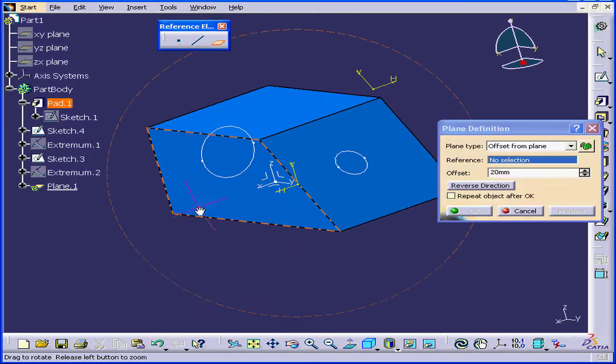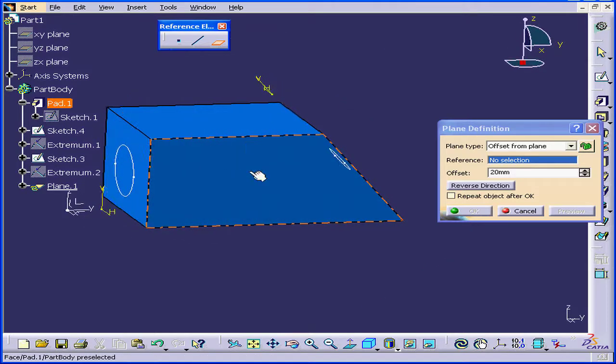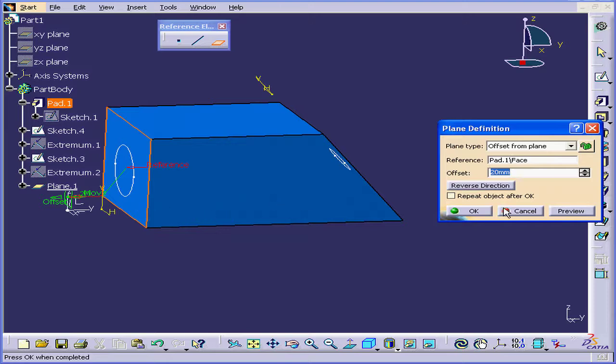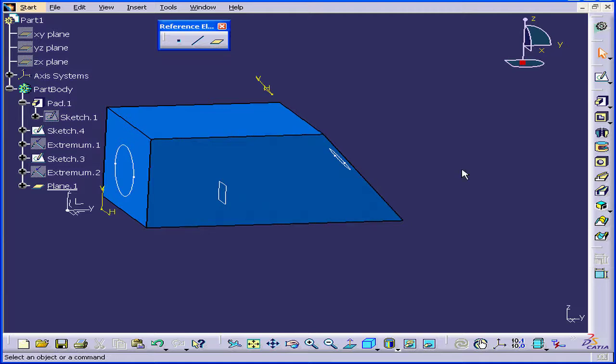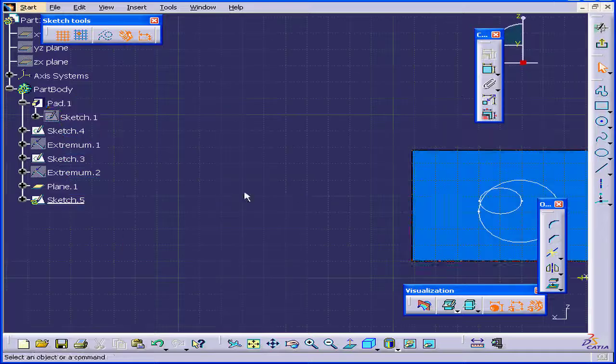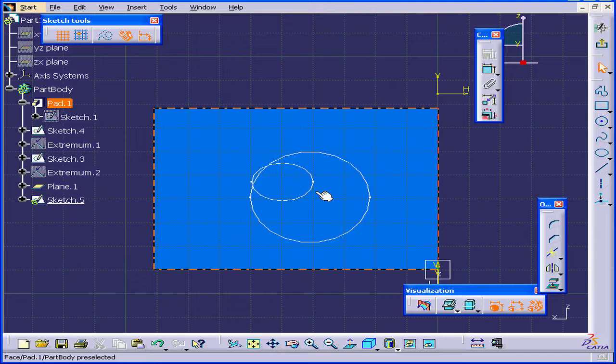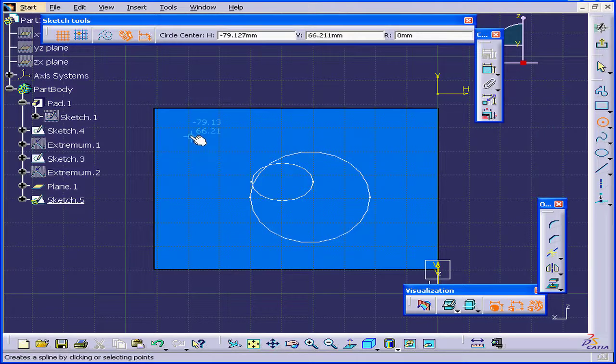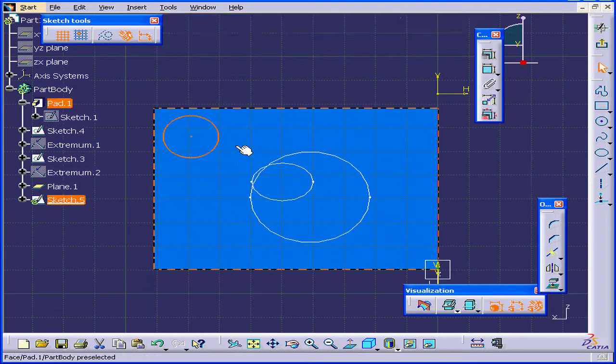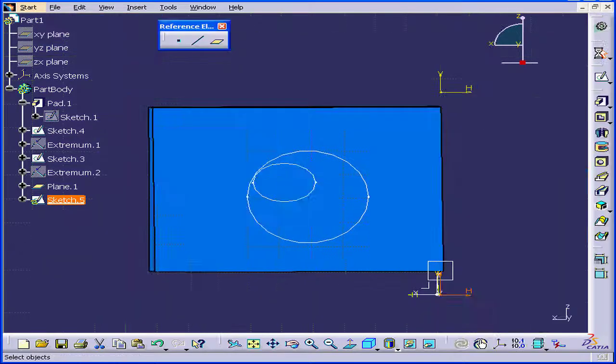Next, let's insert a support plane. We'll offset it from this face. Let's reverse the direction. Offset it by, let's say, 70 millimeters. Click OK. Let's create one more sketch. We'll do it on this plane. We'll create another circle right about here. Exit the sketch.